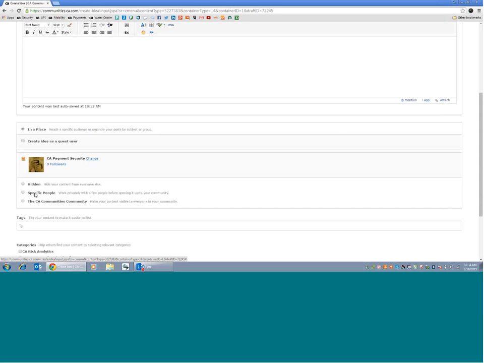You can post content to specific people if you want. Basically, if you want to start a private conversation with just a few community members, you can do that by selecting specific people. But if you're posting an idea, you definitely want to post it to a place. So I selected Payment Security Community.